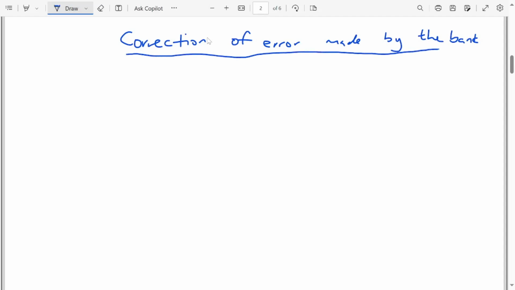Today we are going to focus on this part of the bank reconciliation. Sometimes when a bank sends us a bank statement, we might realize that the bank made an error, right? Once we have realized that the bank made an error, we have to correct that error where? In the bank reconciliation statement. We have to go and record that in the bank reconciliation statement.